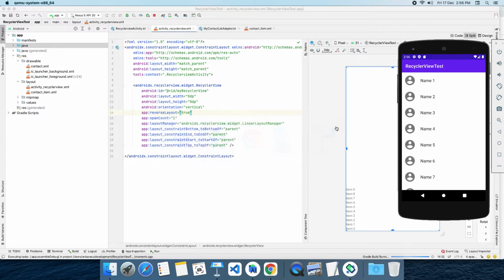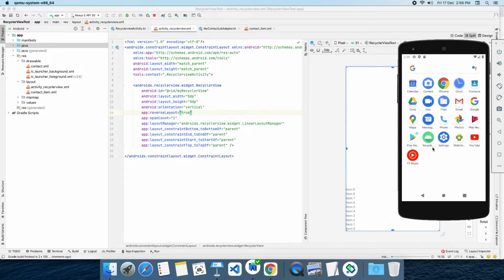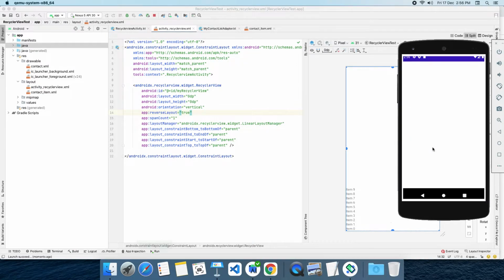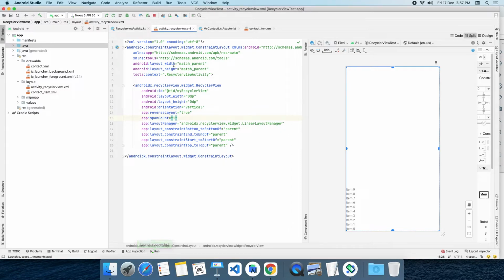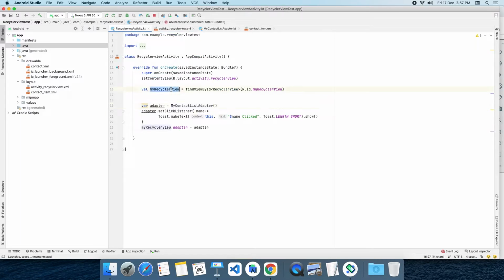Now run the app with reverse layout and see what is happening. See, all of our items are rendered from bottom to top. Name 1, name 2, name 3, name 4 is there, right? It is rendering from bottom to top. Now this view is looking somewhat good, but there might be some divider in between all the items, right? That we need to add. How to do that? That we can do inside recycler view.